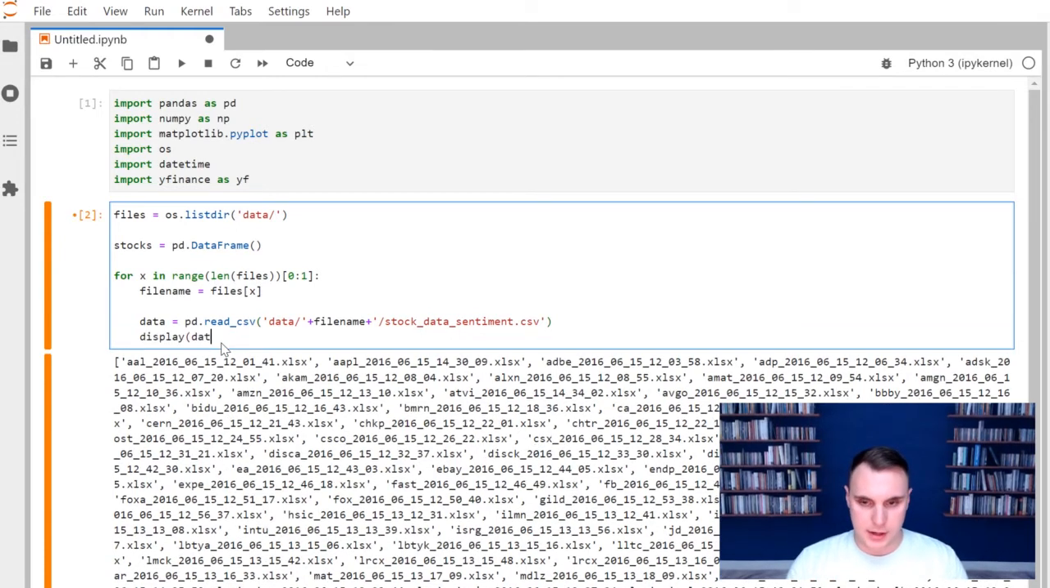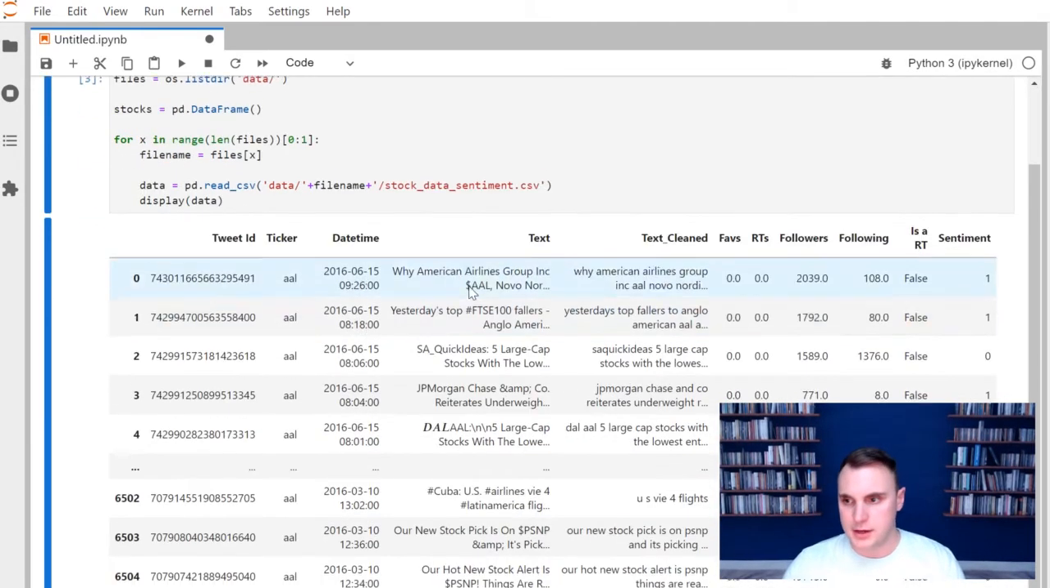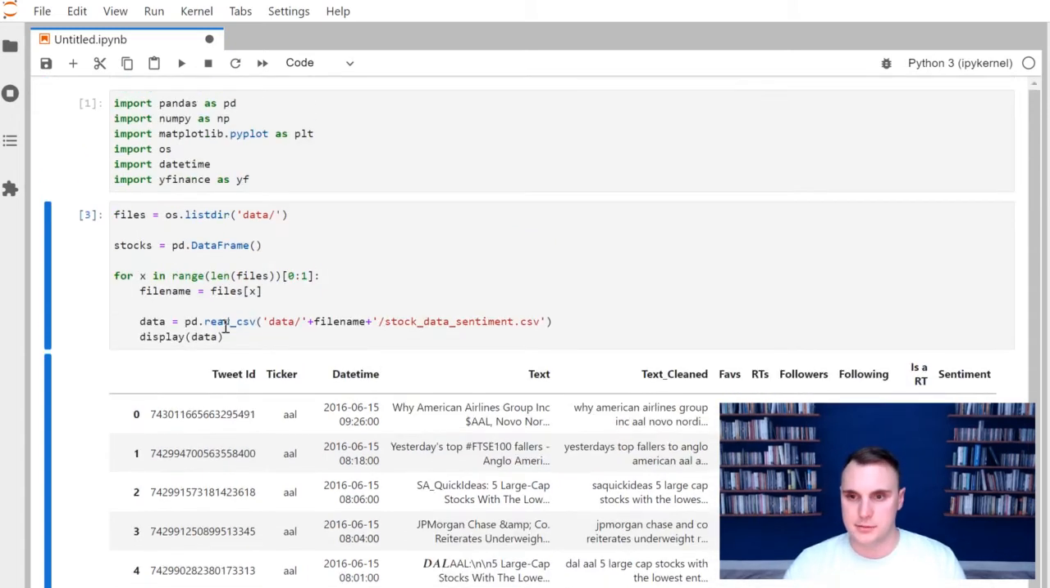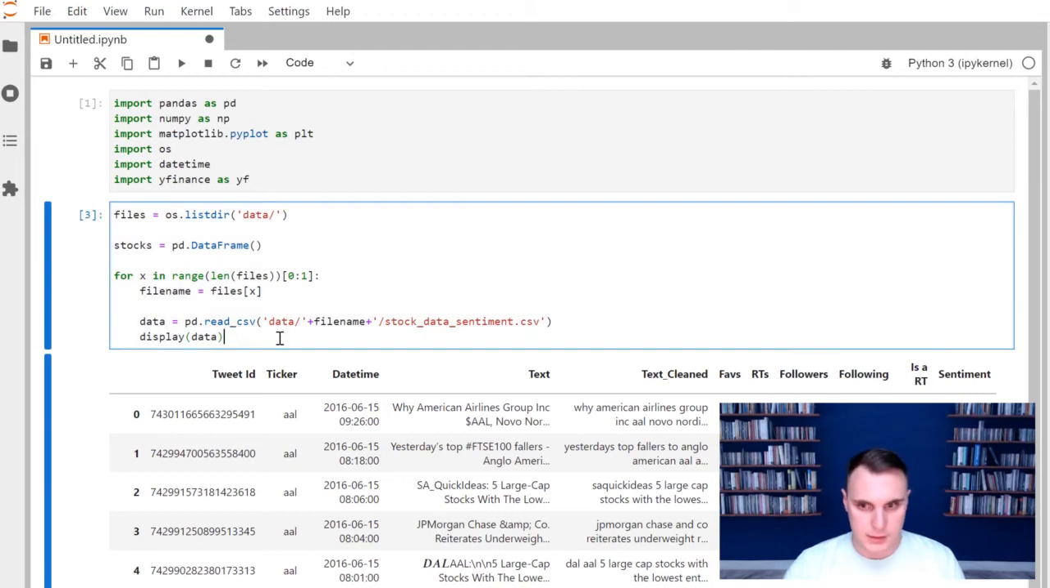Just to make sure, I'm going to display, and as you can see, here we go. So we have our ID, we have the ticker, we have the date, we have the unclean text, the clean text, how many people favorited it, retweeted, how many followers they have, how many people they are following, is it a retweet, and then finally, whatever the BERT model said was the sentiment. Okay.